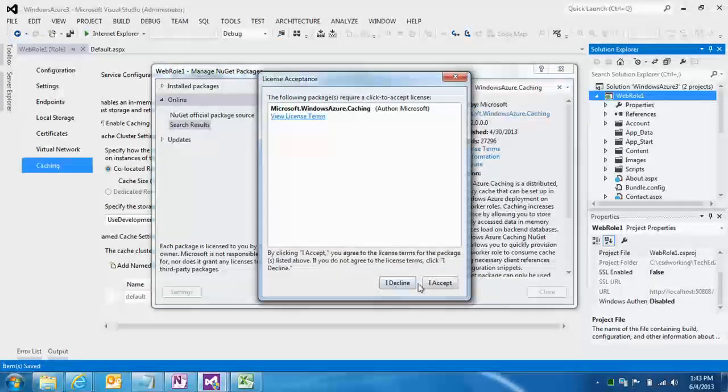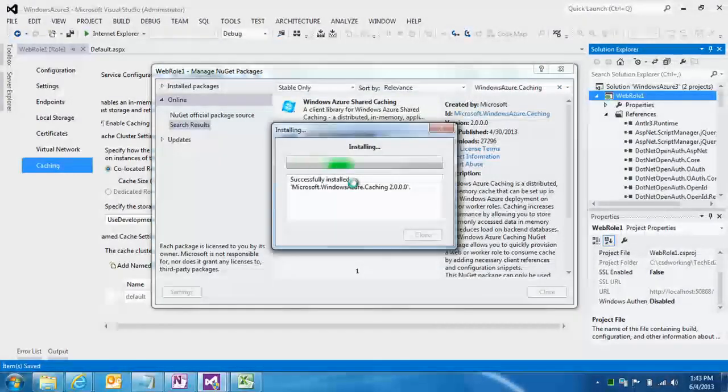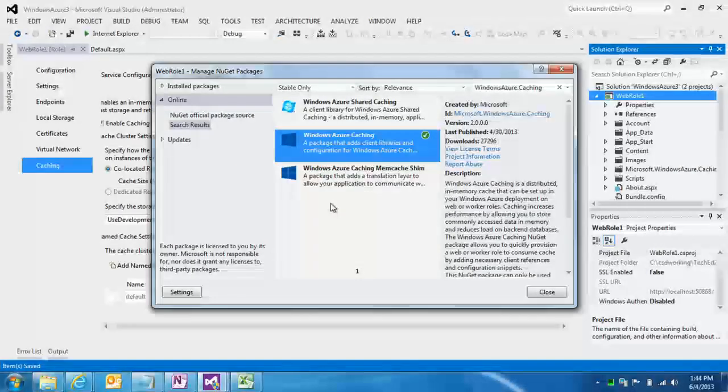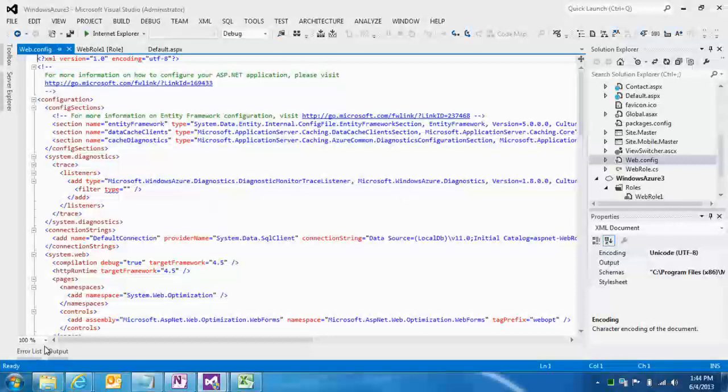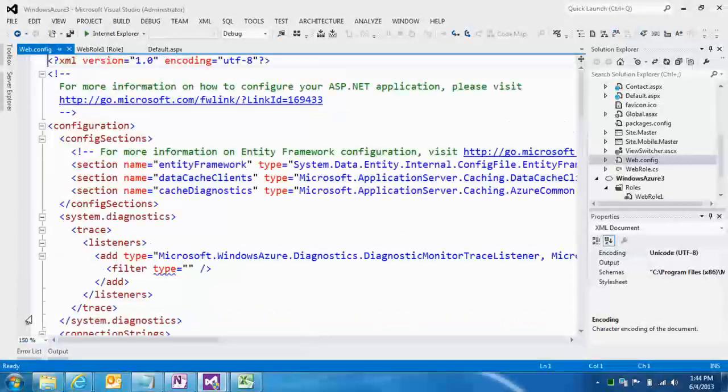And so we're going to click Install, accept some licensing terms. It's going to grind away for a few seconds. And what it's doing now is adding the assembly references, it's writing things into the config, and it's making some changes to the service configuration file. And so if we close this, we can go take a look in the web config, and I'm going to zoom this up a little bit.